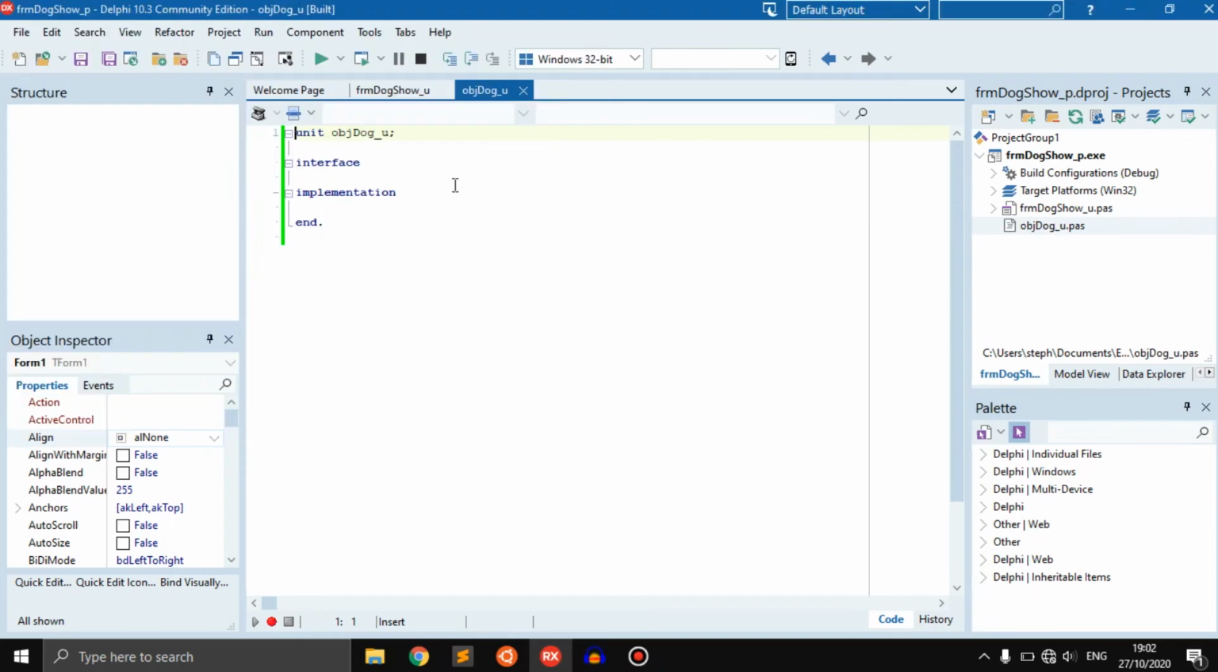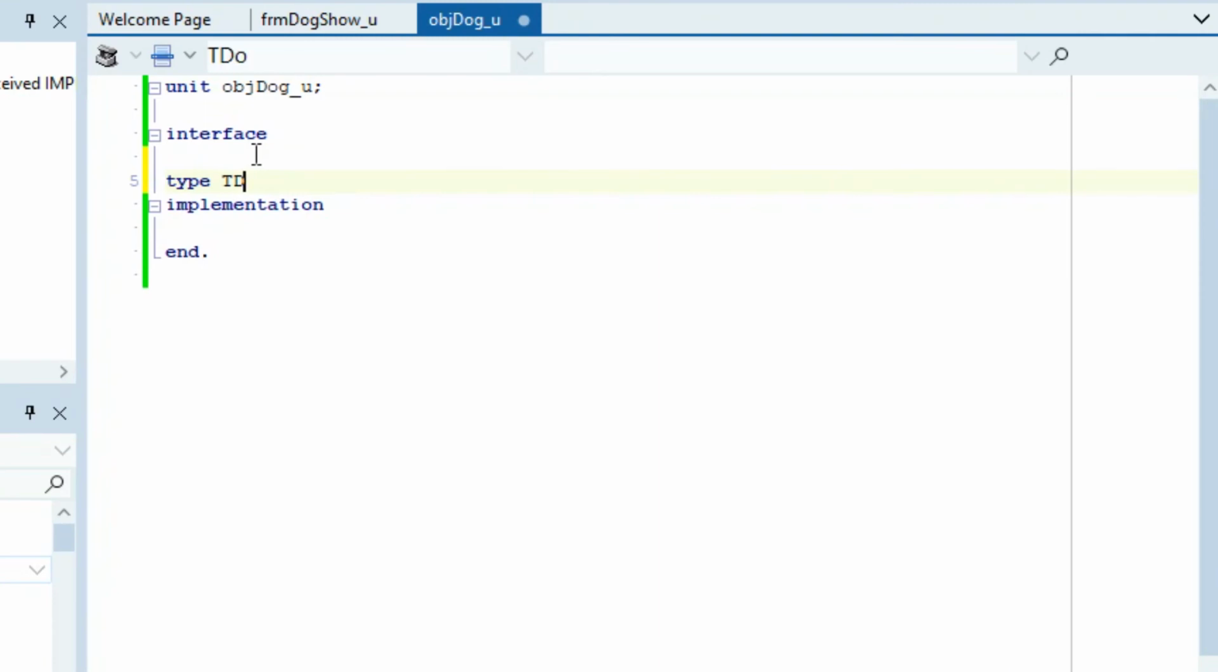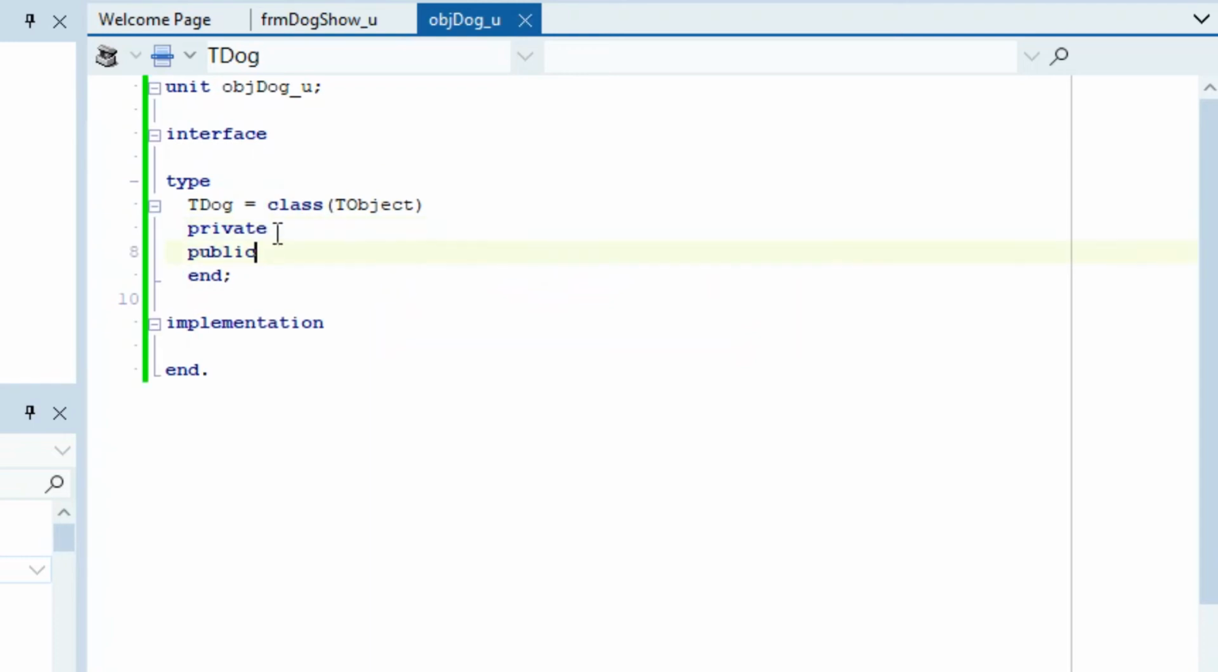And then we can go right under interface, we can say type TDog is of type or from class TObject, and we can add a private and public section. Press Ctrl E, press Ctrl S, and there we have our basic object. Now all we need to do is create a constructor, add our variables, and create our methods.